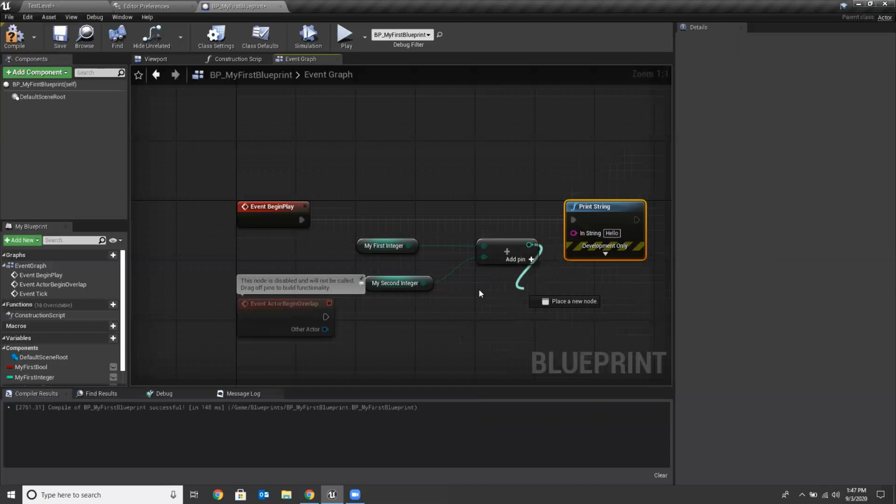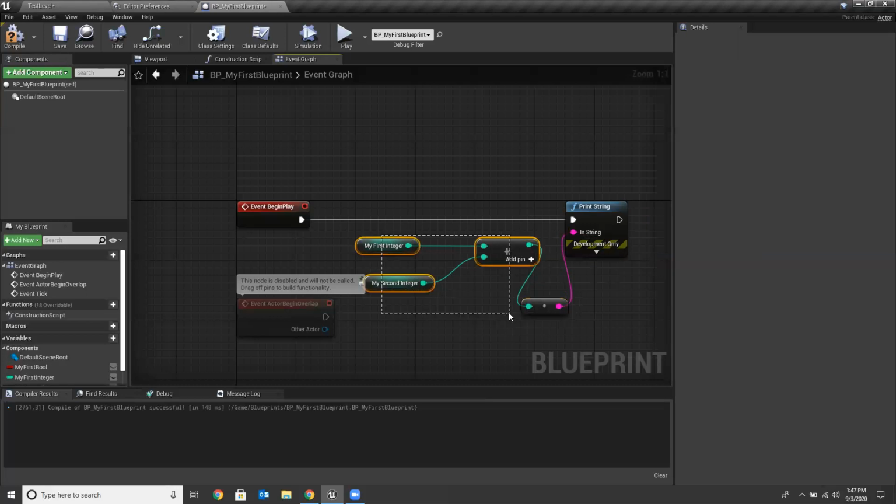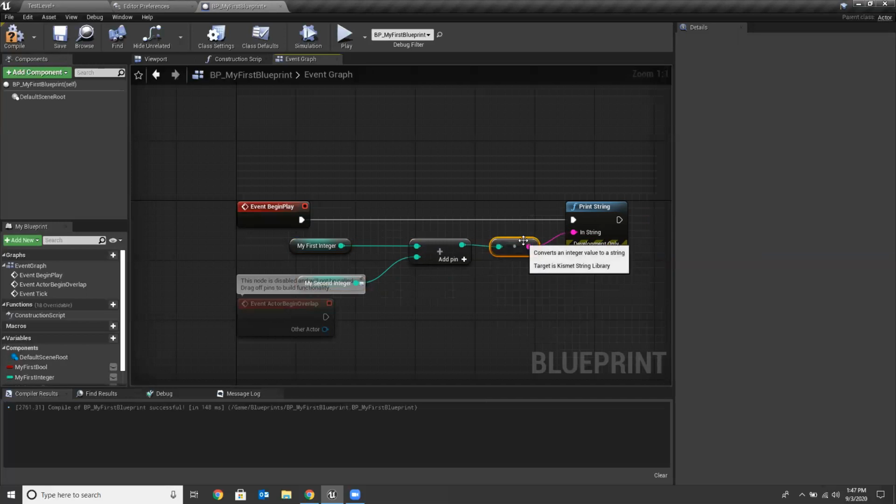So any base variable type that you need to print to the screen, you can convert automatically to a string using this. This is a toString node. You should be familiar with that from C#, toString. So yeah, it just does that, converts it so that you can print it.